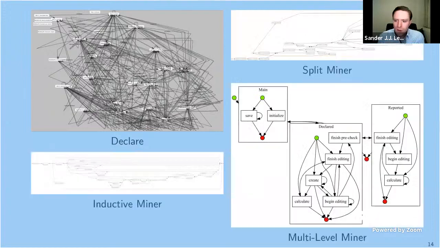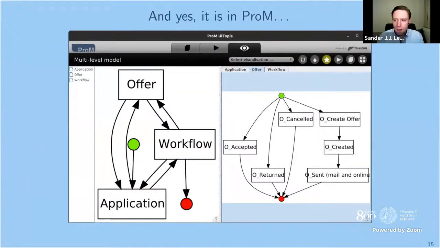Yes, you can try this. It is implemented in ProM. It works with any number of levels, and you can just choose your classifier and your technique and give it a try. That wraps up my presentation for today.